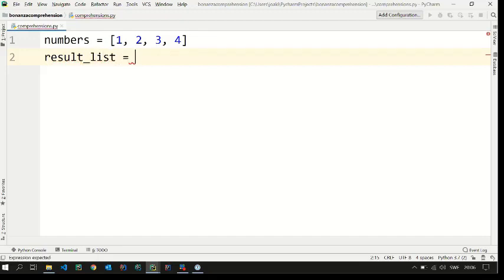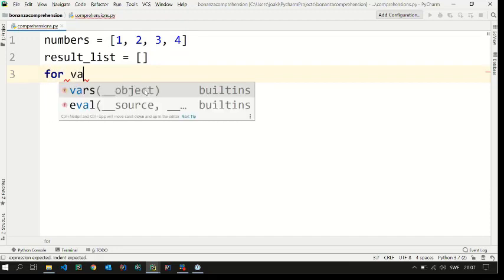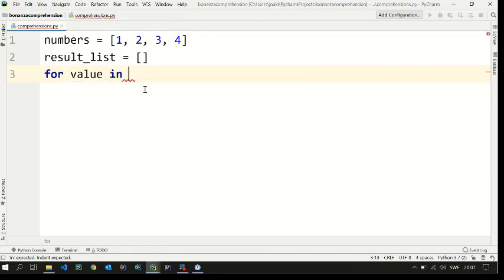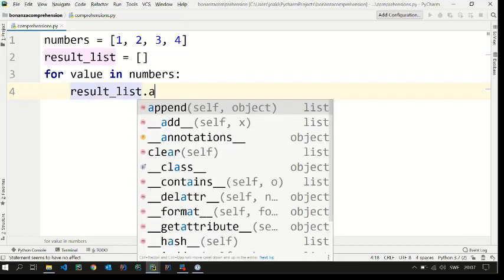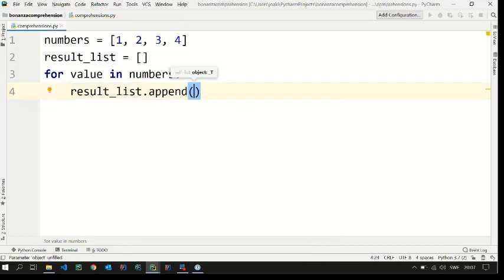And here initially I will just assign it an empty list, because what we're going to do now is we're going to iterate on the first list, numbers. So we do a normal for loop, so we call it for value in numbers, and then we will do the transformation and append it to the result list. So we have result list, append, and then we do the transformation here.